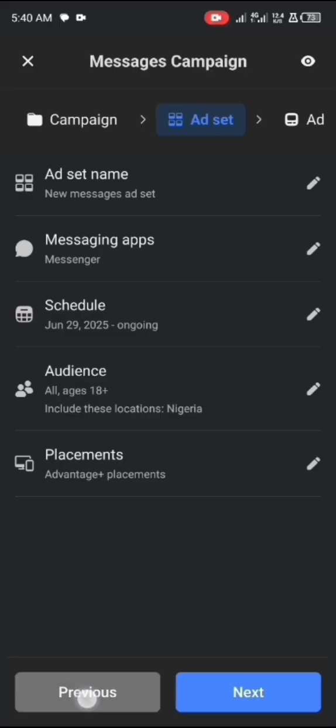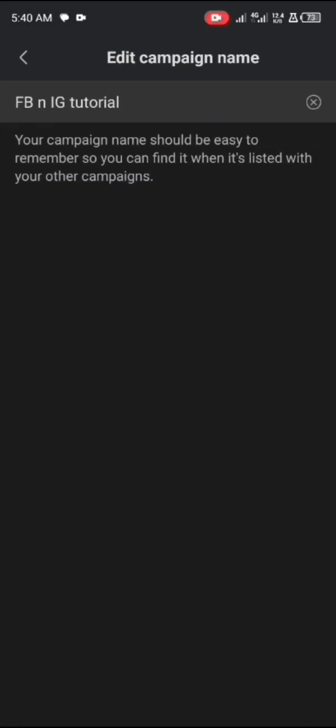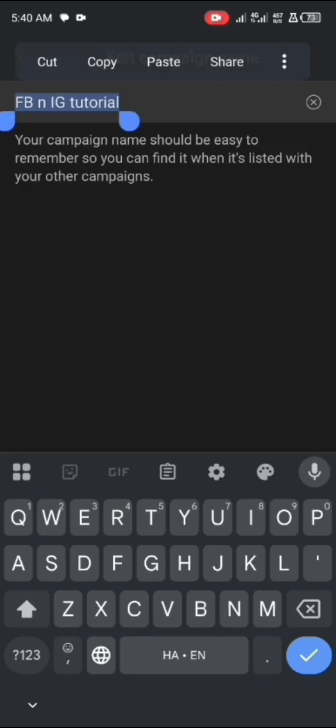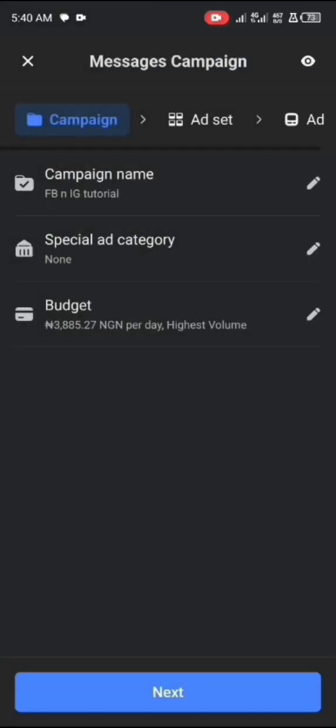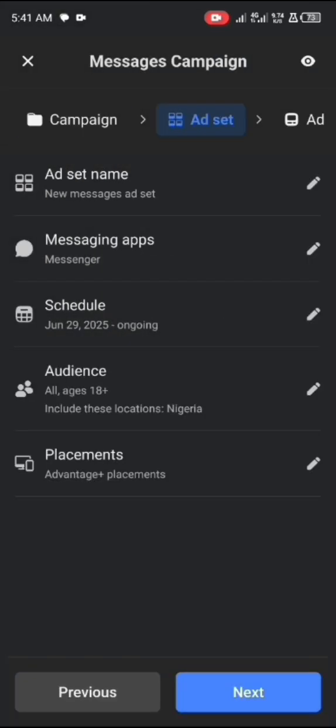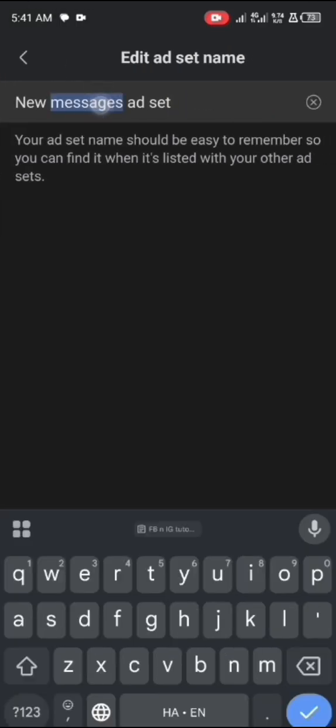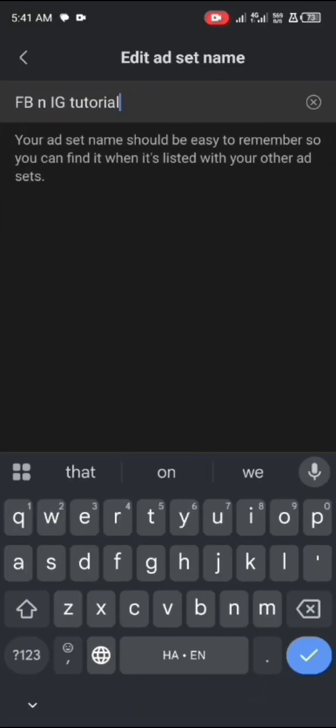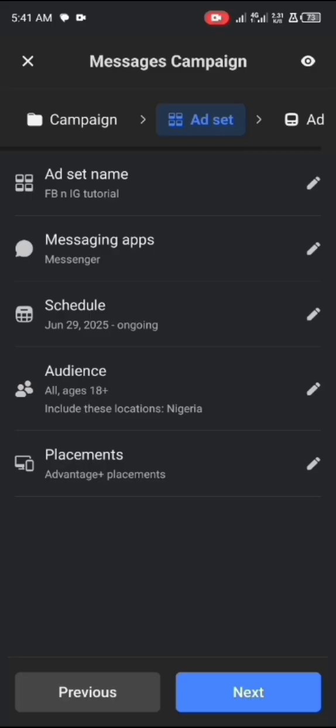Because I want to write the name, I'll go back. To go back, click on this previous button here. And then I just want to copy this name. I don't want to stress myself. Open this one and just paste it inside. You might not do all of this, so it's not compulsory.